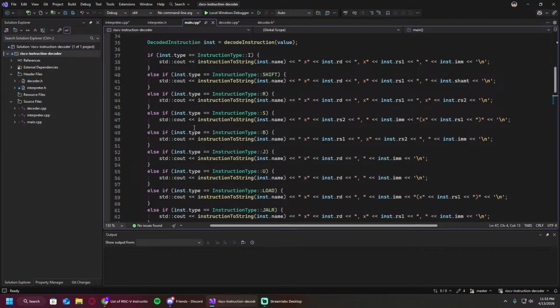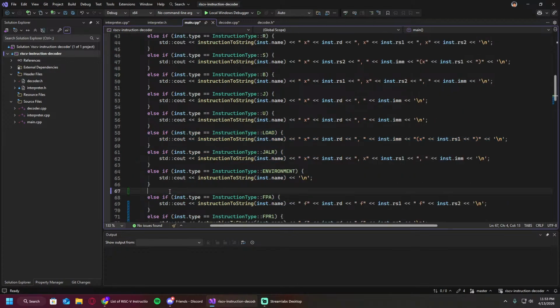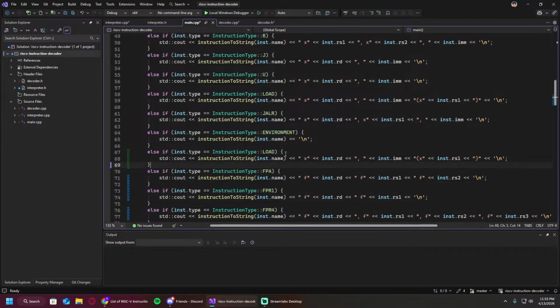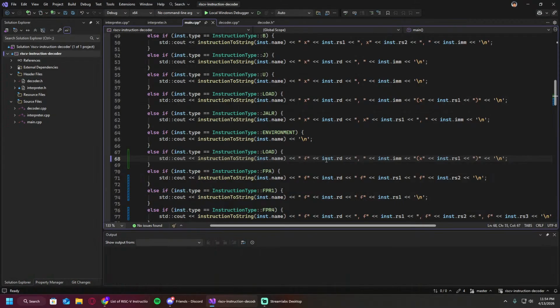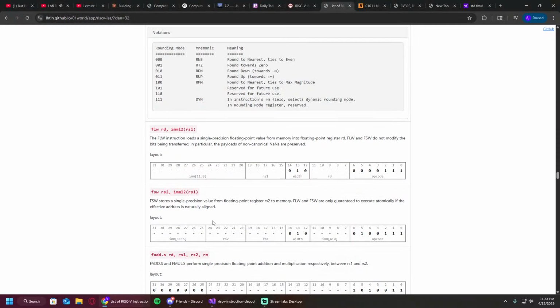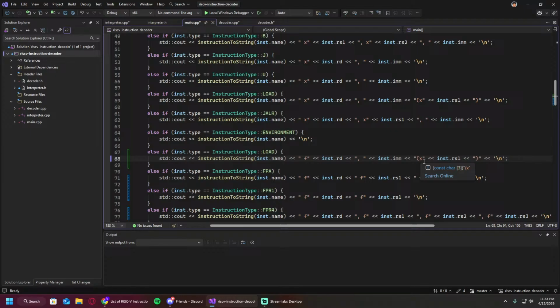Let's look for the load one. Right, the load one is essentially the load, but just with floating point registers. So we just have to change the register names. The name. So load takes in destination, and this one takes in rs2. Yeah. This will also be enough.